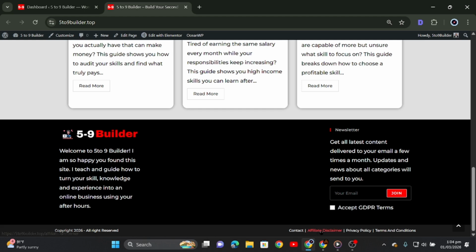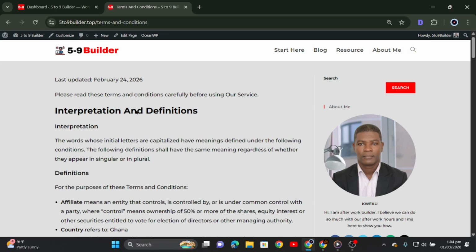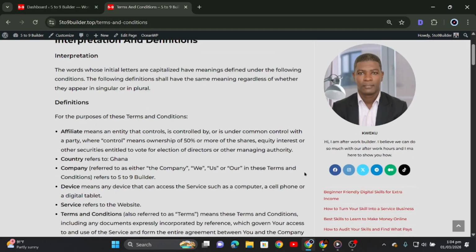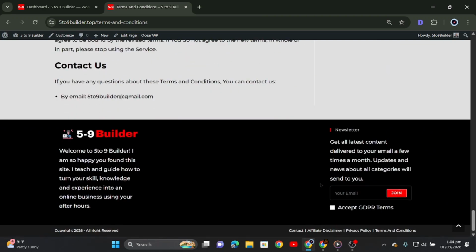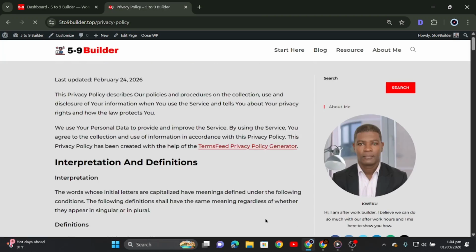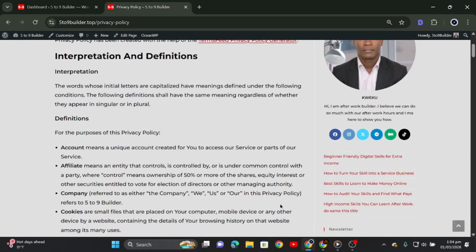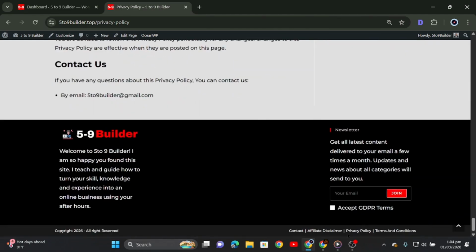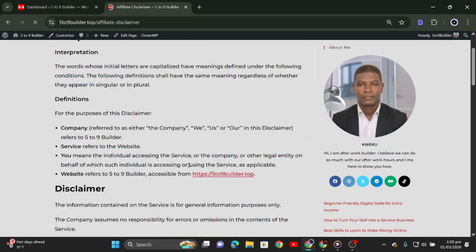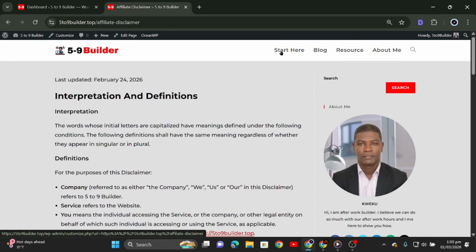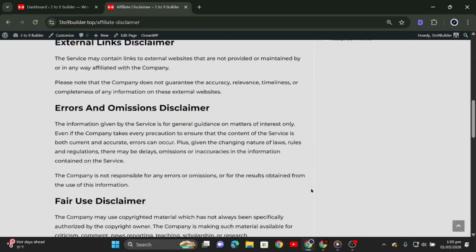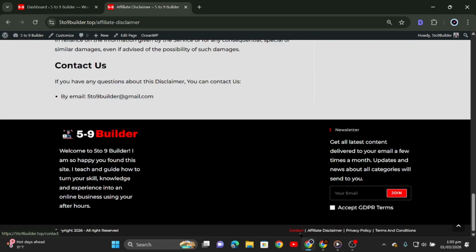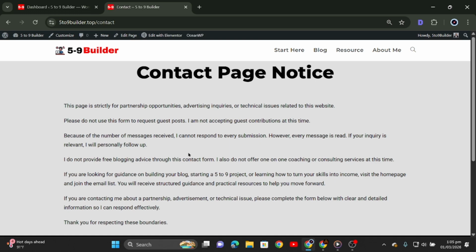Now when you go to the other pages, you can see I have my terms and conditions page installed. It's well written. When I go down again, I have my privacy policy also done, and then I have my disclaimer page also in place. It's also done. Now when we come to the contacts page, that one is not done.